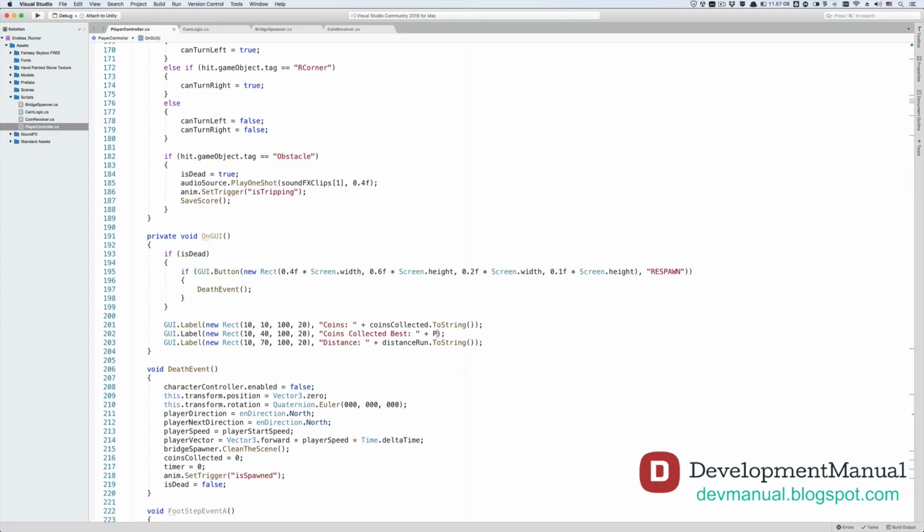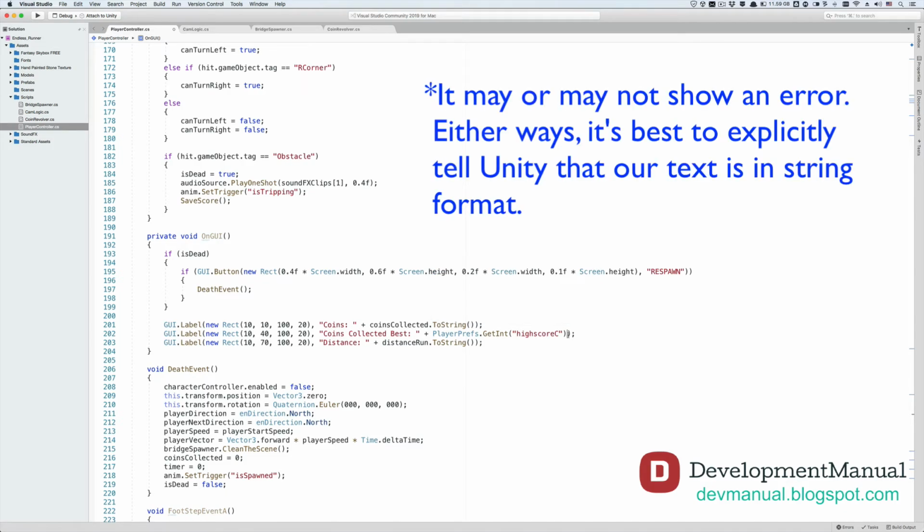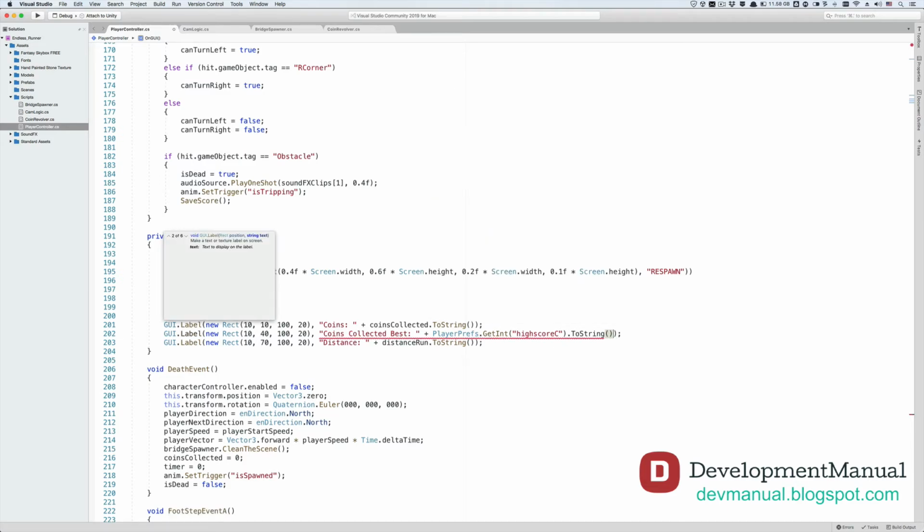So type PlayerPrefs.GetInt, open a pair of parentheses, a pair of quotation marks, and then put the key name that unlocks the value of the coinsCollectedBest variable, which is "highScoreBigC". You can see that it's showing us an error. This is because we need to convert it to a string. So put .ToString(), a pair of parentheses.